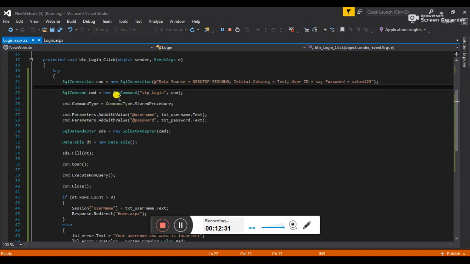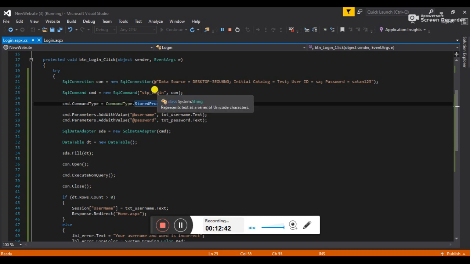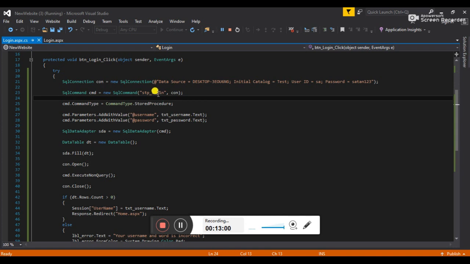Now this is the SQL command. What exact command will we use? This is the stored procedure which I will create now. Here we can also use a direct select query, but the secure way is using the stored procedure. And here is the connection. So we provide the connection to the command. Now I will create this stored procedure.